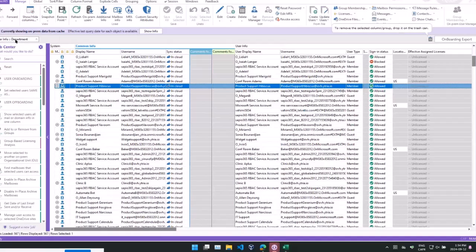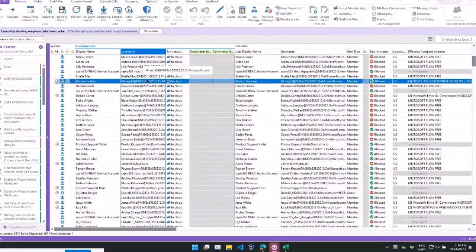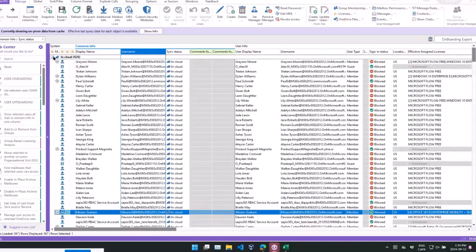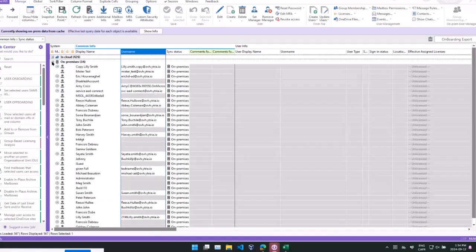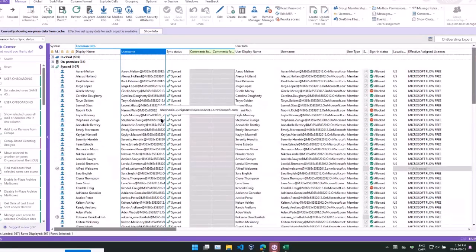So I'm going to ungroup the department, I don't care about that anymore, and I'm going to group by sync status. Okay, thank you. If I collapse, now I can have a global vision of my users. Which are pure cloud, they're only on cloud. Which are pure on-prem, they don't exist anywhere else, only on the AD. And which ones are synced.